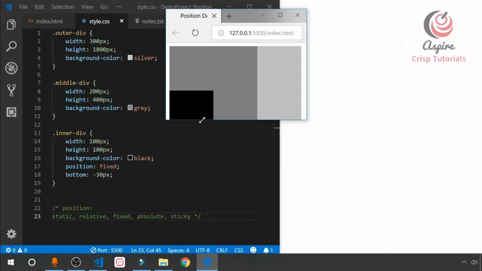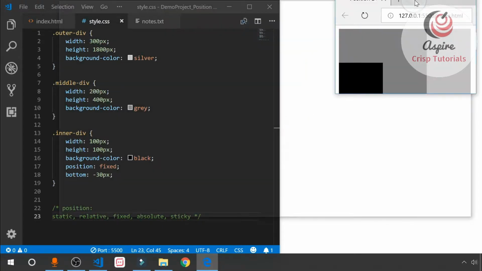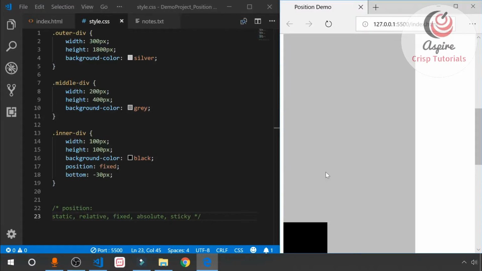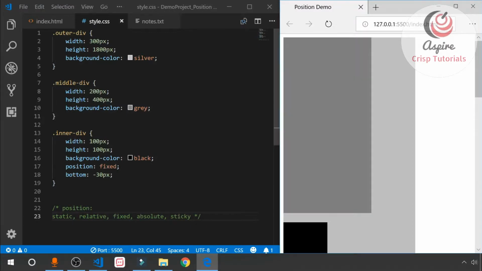See, now I am changing the viewport size, and that is why the position of this black box is changing over the screen. Otherwise, as long as the viewport stays the same, no matter how much you scroll the page, it's not going to move. So fixed means fixed with respect to the viewport.